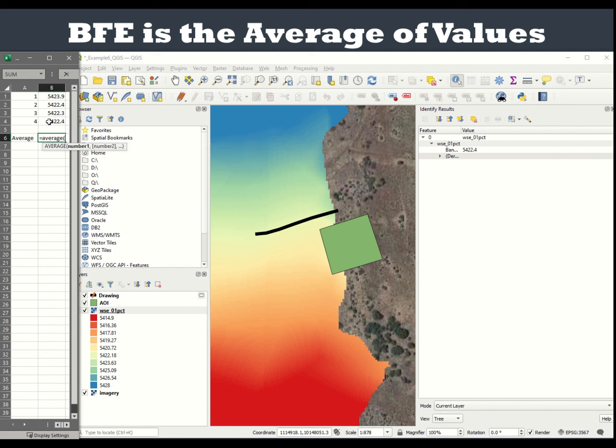Next, you just take the average of those four values, and the result is your base flood elevation, 5,422.75.